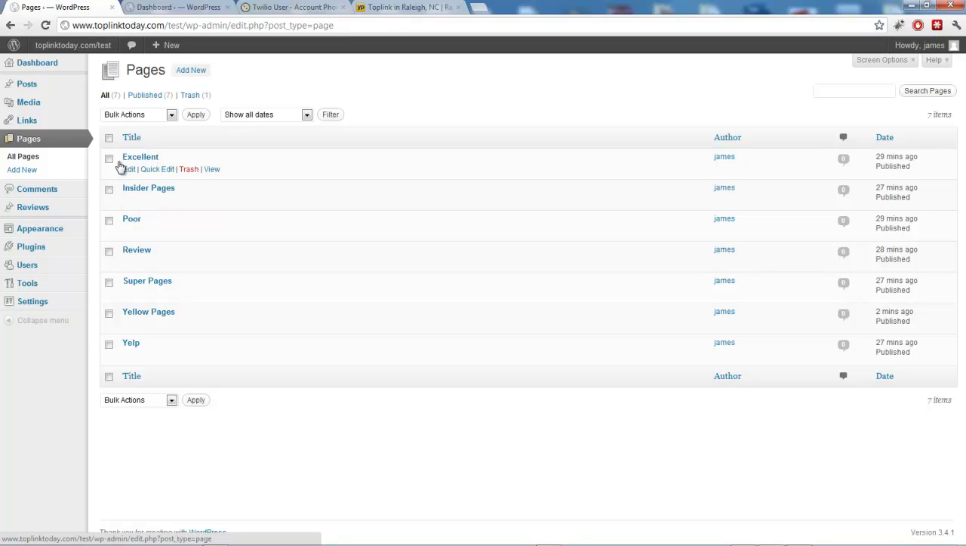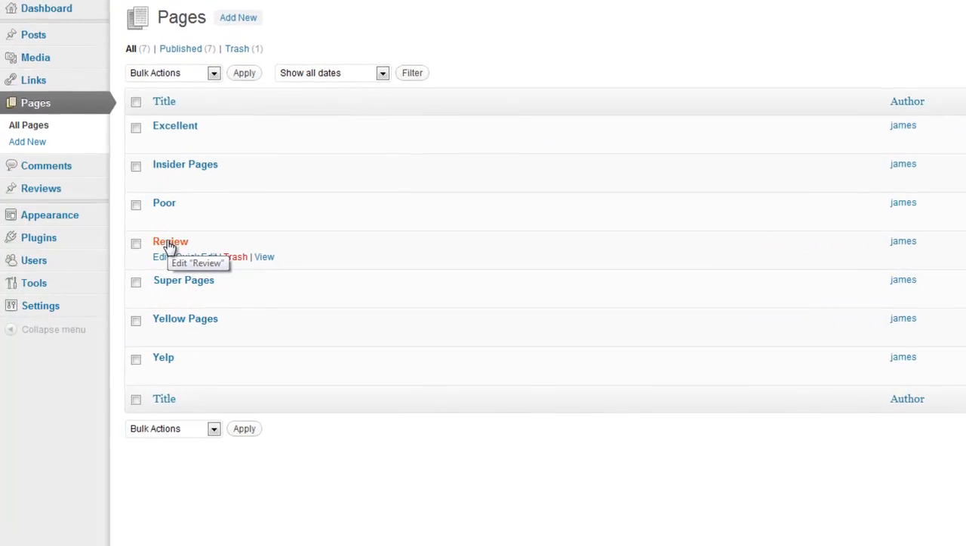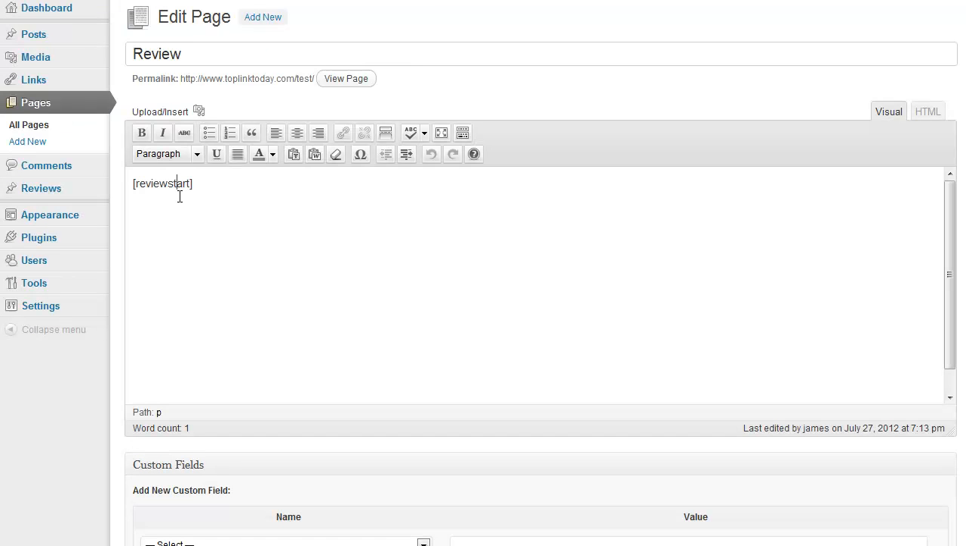If people say they had a good experience, it'll go to this page. If they say they had a bad experience, it'll go to this page. So you can make these pages whatever you want. You can name them whatever you want. You just need to make sure you have two pages for each of those. Now, I'll just go ahead and start out with the review, which is where they will start off.